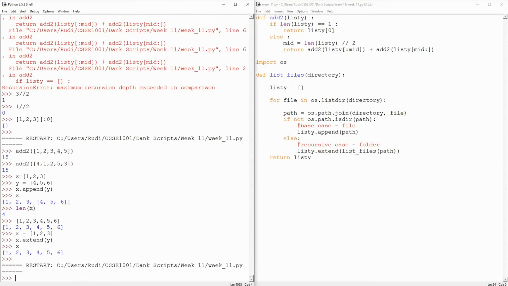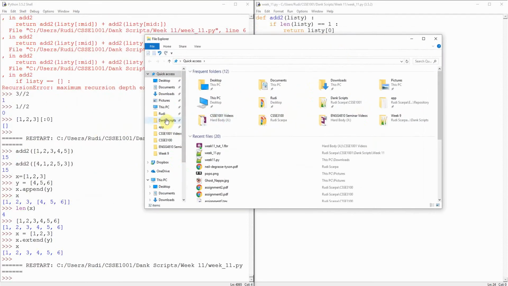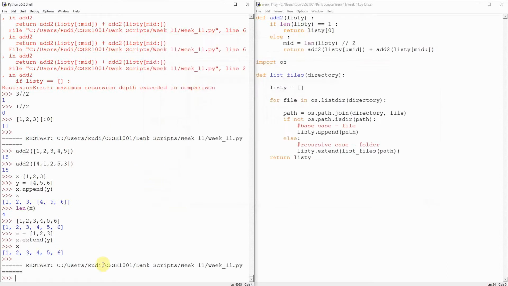Now, I should probably find a folder that's got some stuff in it. So let's actually go to the dank scripts. Actually, yeah, let's just run dank scripts and see what we've got here. If you're in Windows, you can just click here, copy, paste. So I am going to call list files with this path.